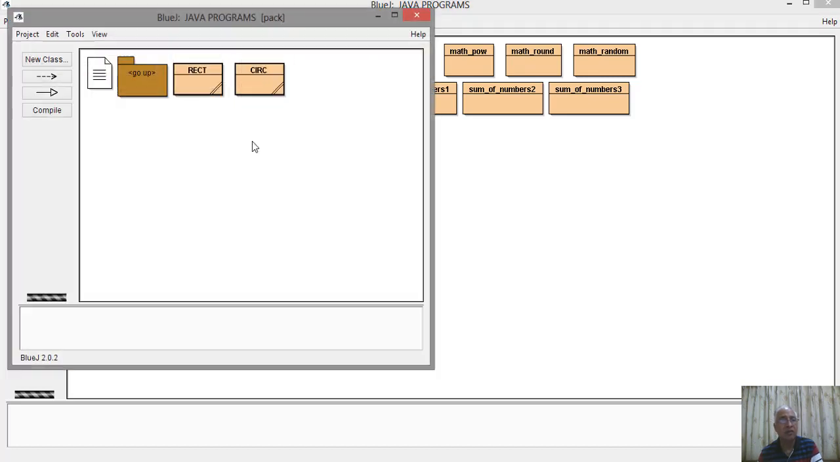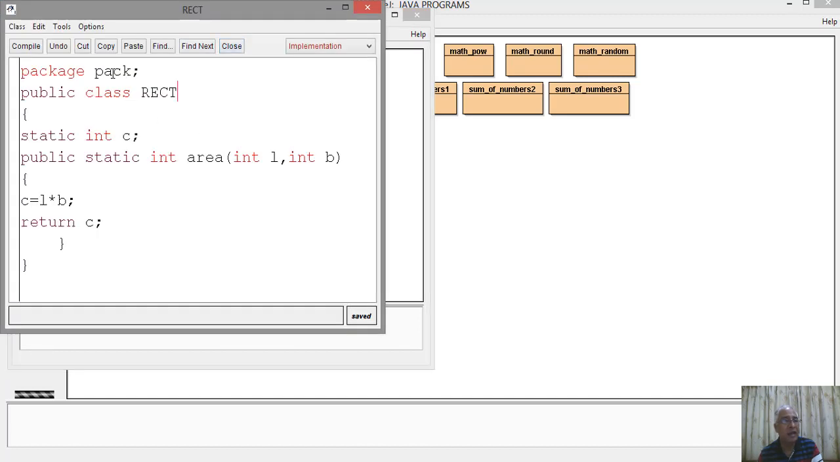Now here you see, when we go into the package pack, there we have one program, rect. Open the editor. Package pack is written above the class, which means that this class belongs to package pack. Like we have java.util.Scanner. Java is a main folder under which we have util as a package. Java is a main folder under which we have AWT as a package. Java is a main folder under which we have IO as a package. So here we have package pack, which means pack is a package.